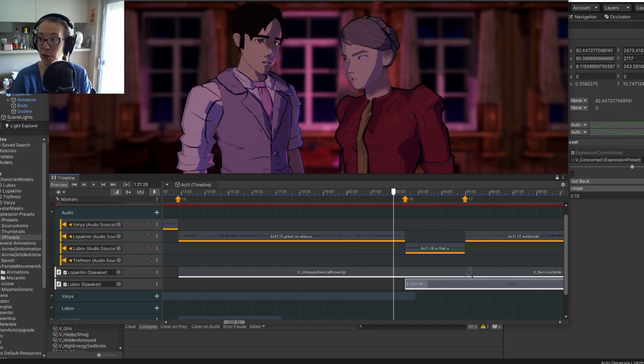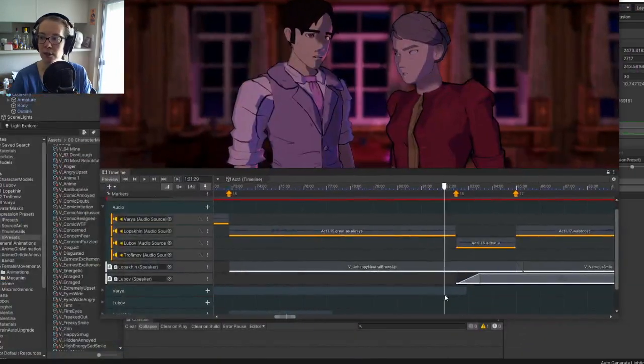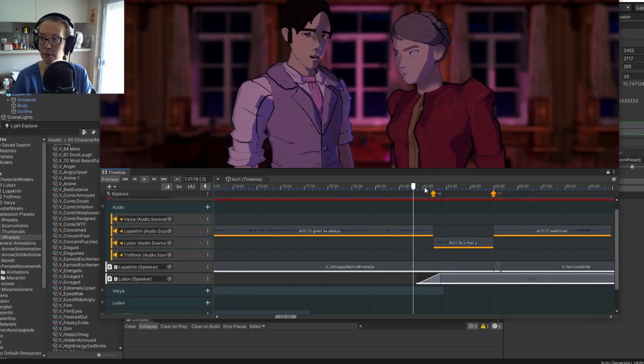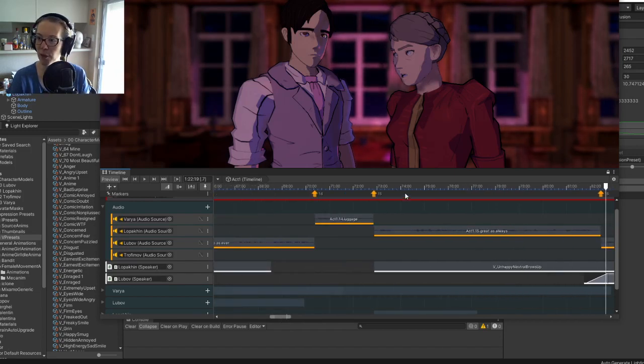Now, if I don't actually have a preset I want to use, and I just want to go from neutral, I specify the ease in, and then it'll use this curve to go from neutral to that expression, in which case I'd probably want to drag that out. Been great as always. There, you can see how that goes. I'm not terribly in love with that, but that'll work for now.